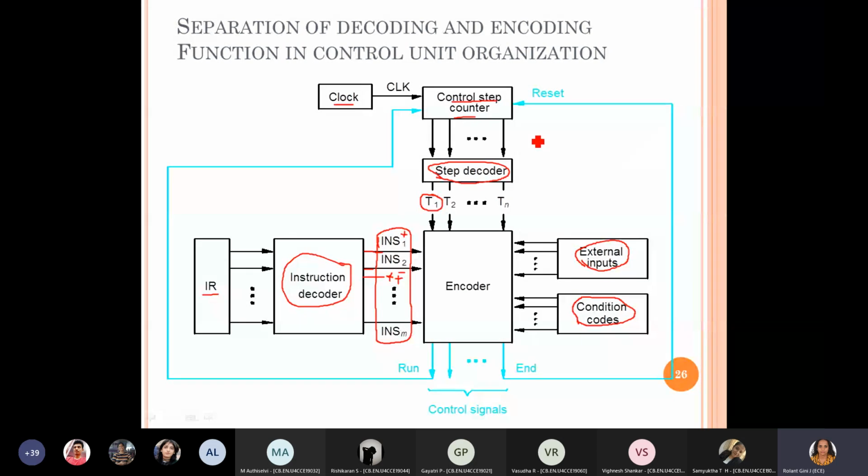If the number of bits here is 3, the number of outputs you get here will be 8. If the combination is 0, 0, 1, 0, then T2 gets activated, like that we assign. Now based on this, we know that for a T1 clock pulse, one signal is going to be active. If it is a T2 clock pulse, another signal is going to be active, and if it is a T3 clock pulse, another signal is going to be active.